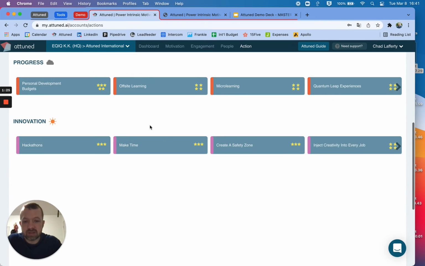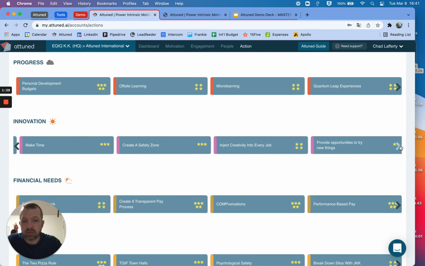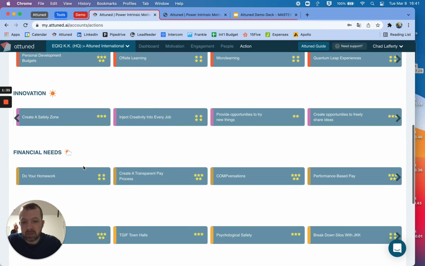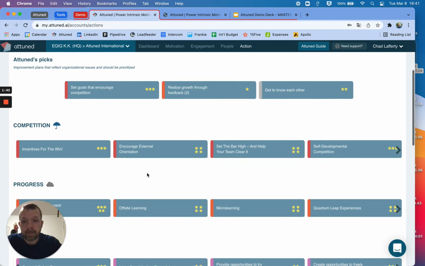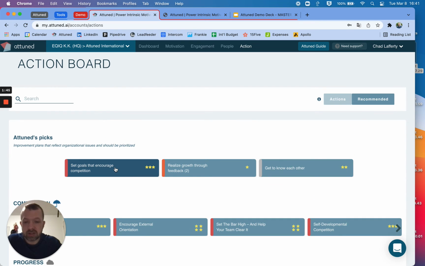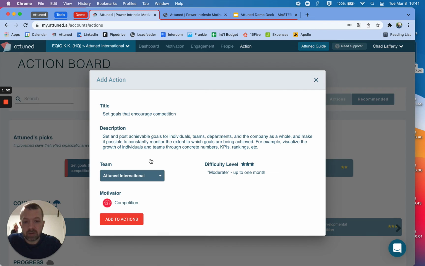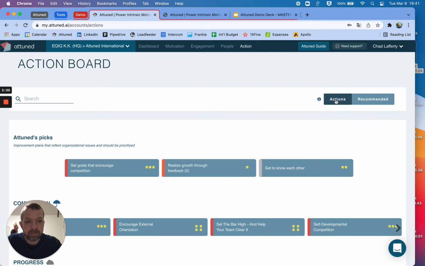So for each of these, we have a selection, and you can go through them and look at multiple ones. The stars denote how difficult that would be to implement. So you see for some, particularly in financial needs, where it might require organizational level change, those things are going to be more difficult. For something like setting goals that encourage competition, we can probably do that at the team level. It might require a little bit of a change from what people are used to, but if we go in here, we can see how that is described. And then if that's something that you're interested in, you can add it to actions right here.